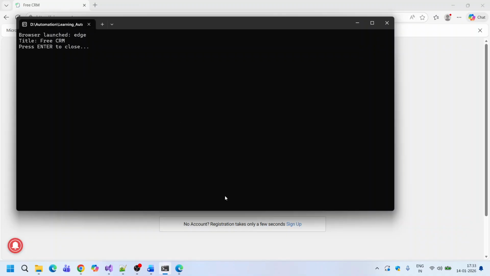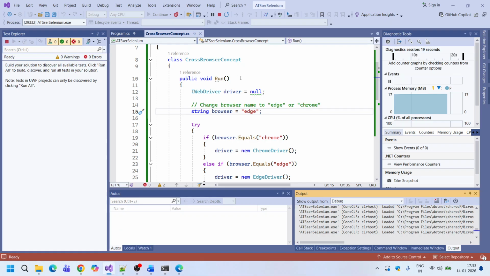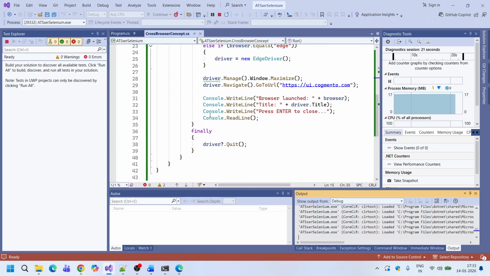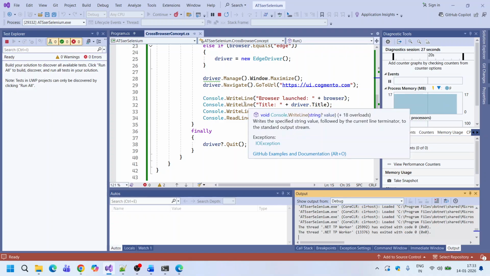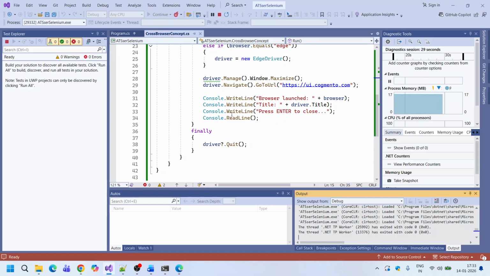So as you can see, I have only changed the browser and the code remained the same, either to navigate or to print the browser title and print the output to the console. Cross-browser testing ensures our automation works for all users.